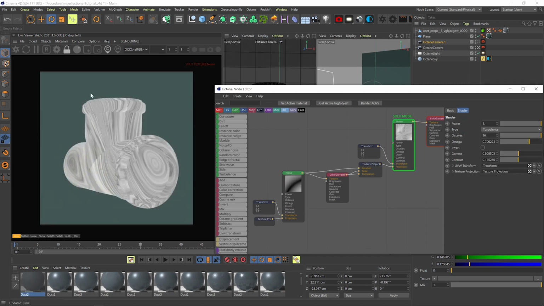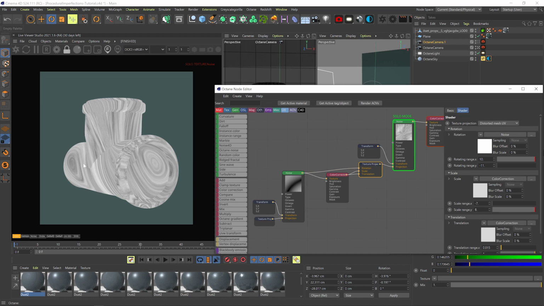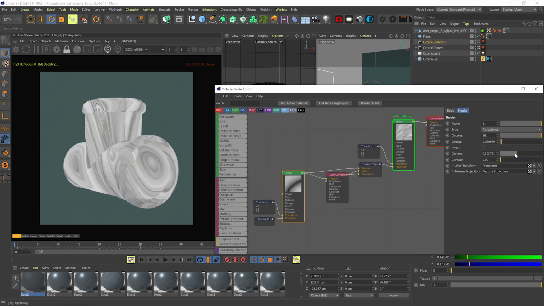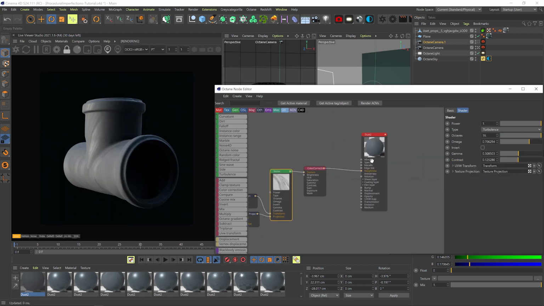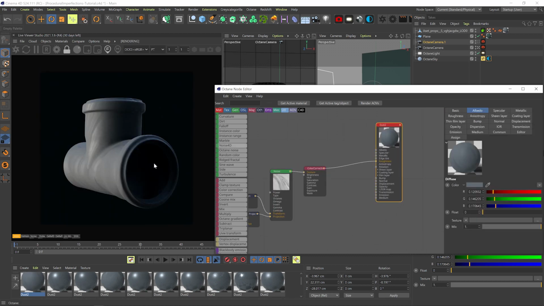By the way, you see this seam line here? That's the UV seam of the object. And that's important to remember about this projection node is that it uses the object's UV map. You can't use it on a XYZ to UVW projection, for example. So make sure your object has good UVs when you use this node.